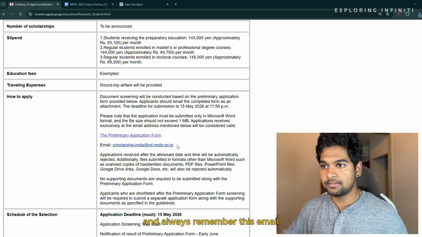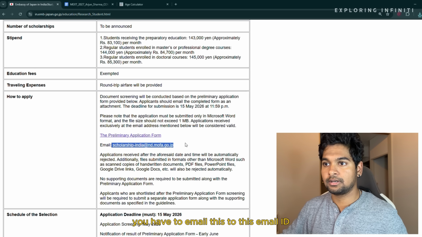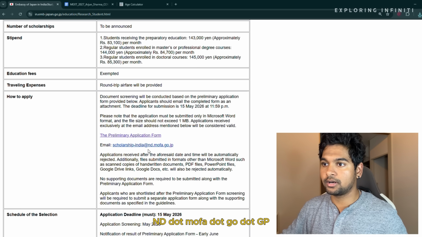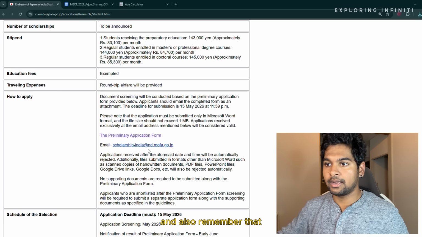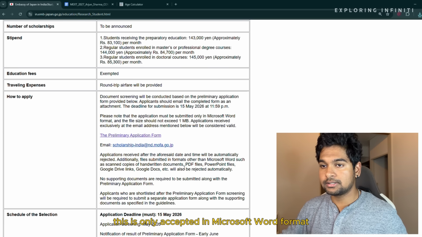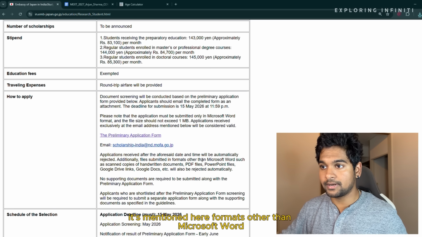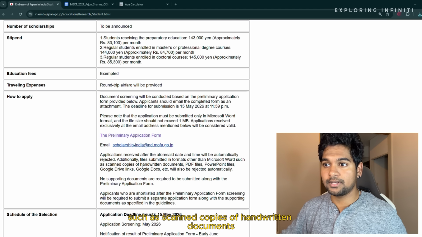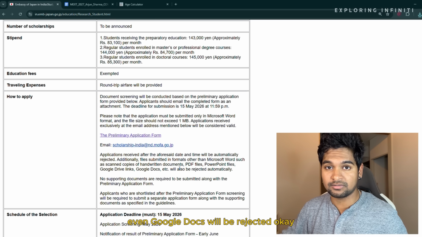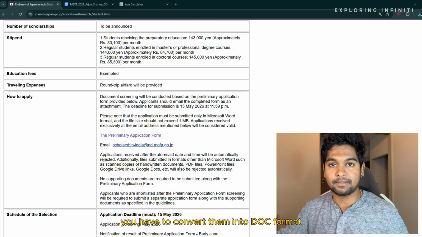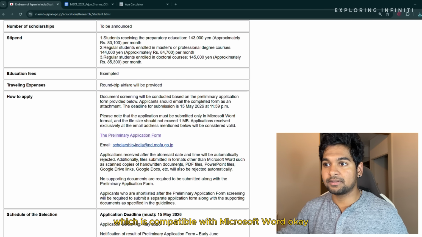And always remember this email. This is very important. You have to email this form to this email ID, scholarship-india@nd.mofa.go.jp. And also remember that this is only accepted in Microsoft Word format. It's mentioned here. Formats other than Microsoft Word, such as scanned copies of handwritten documents, PDF files, PowerPoint files, Google Drive links, Google Docs, everything will be rejected. Even Google Docs will be rejected. Okay, you have to convert them into doc format which is compatible with Microsoft Word.